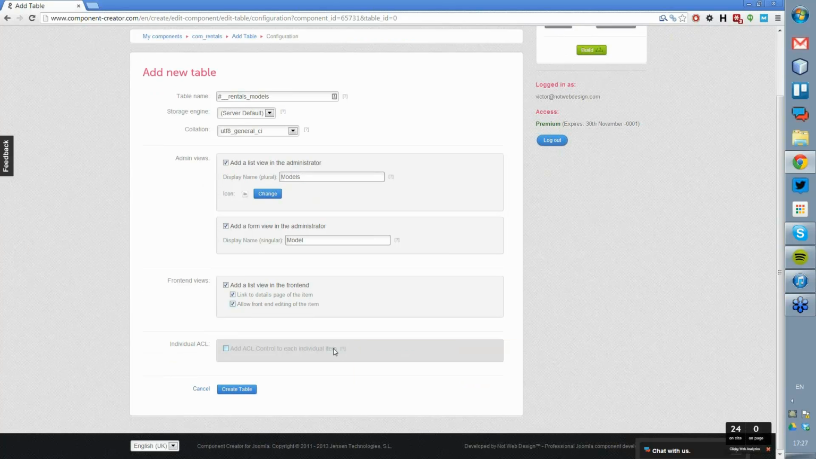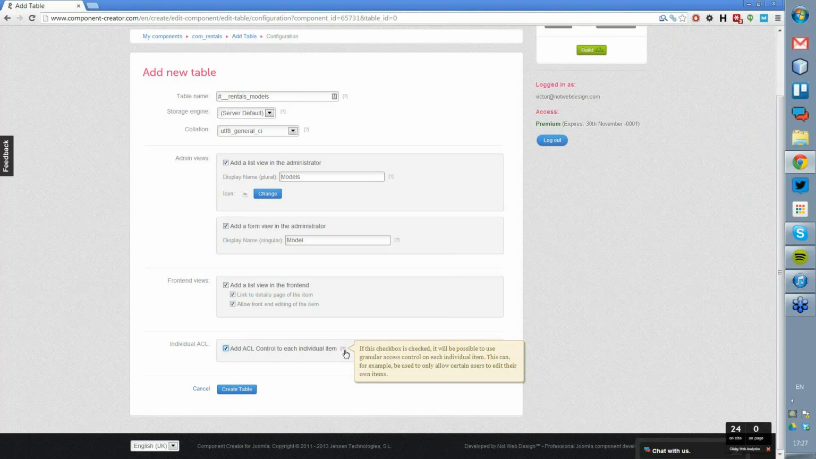And then we're also going to add the ACL control to each individual item, so you have more granular control, and you can specify who can edit models. And we're going to create the table.